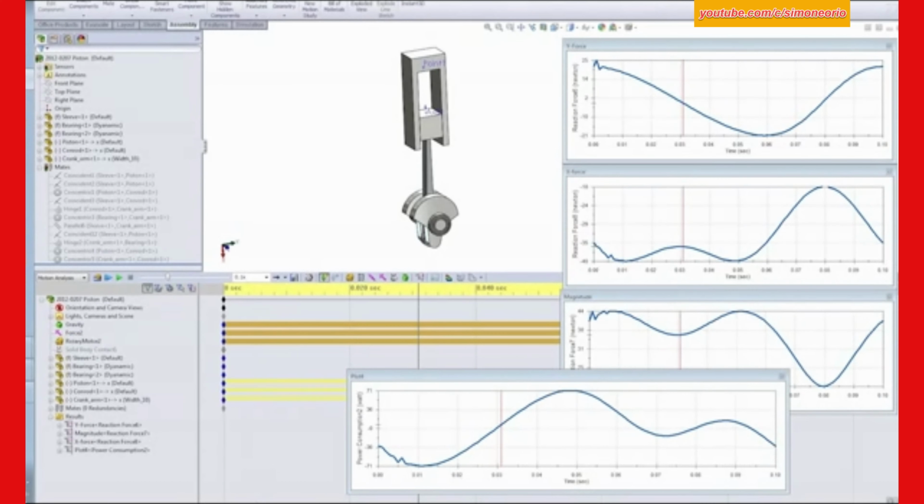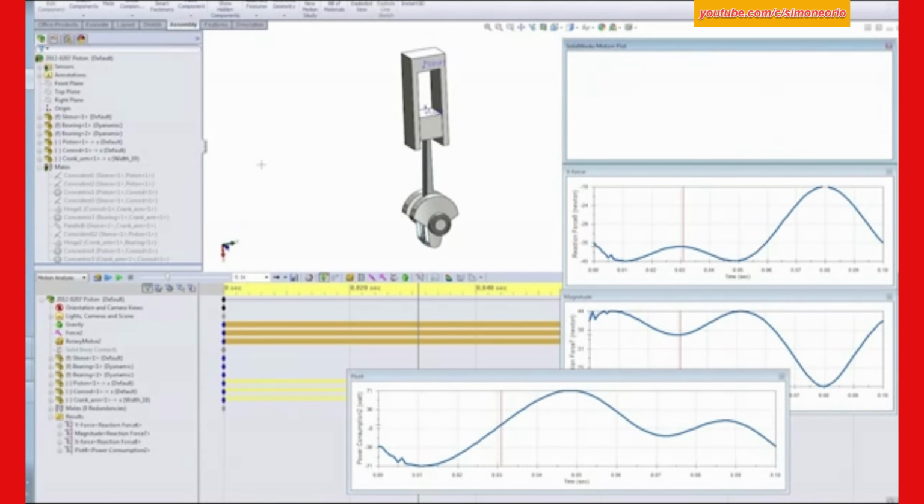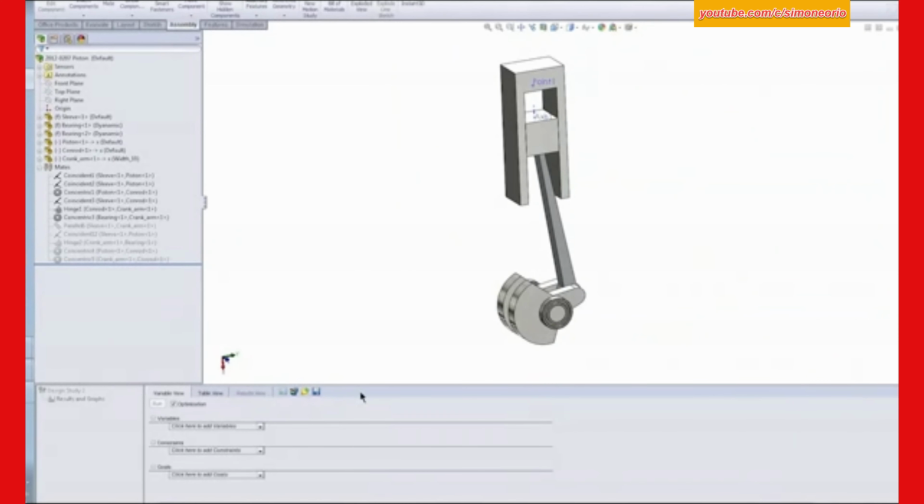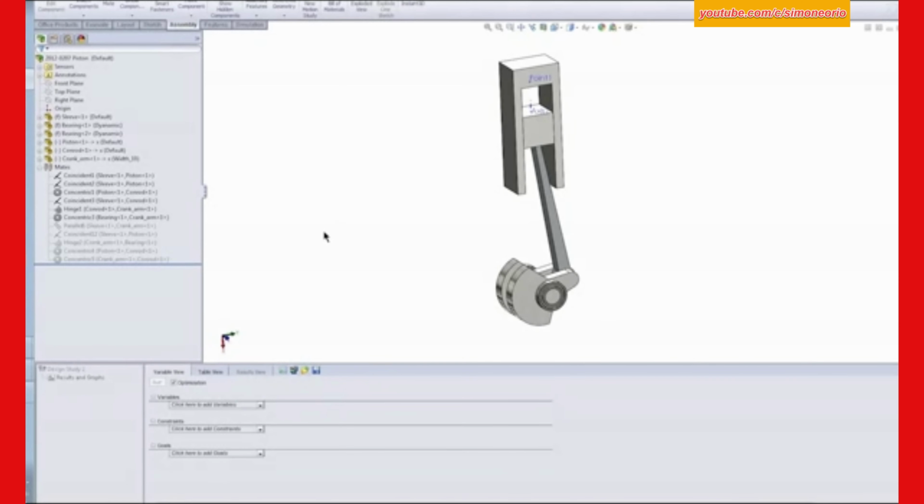So what I'm going to do, right-click on my motion study. I'm going to create a new design study. By the way, this is available in SolidWorks Premium. What you can't do is optimization. So the first thing that I need to do is add some parameters.